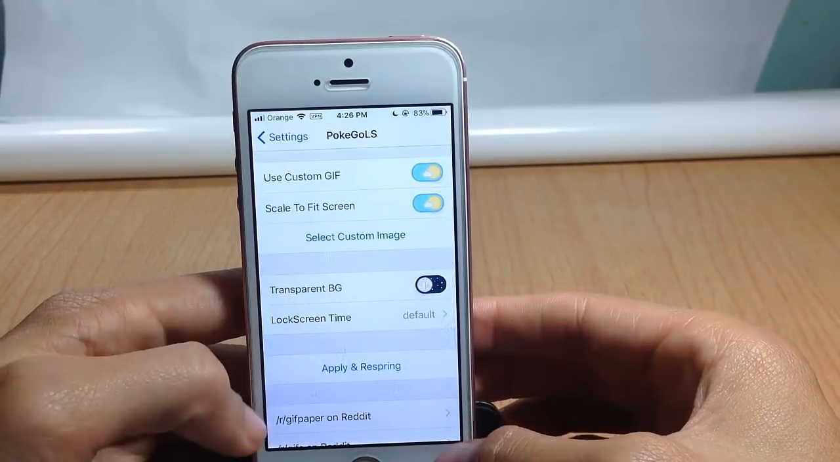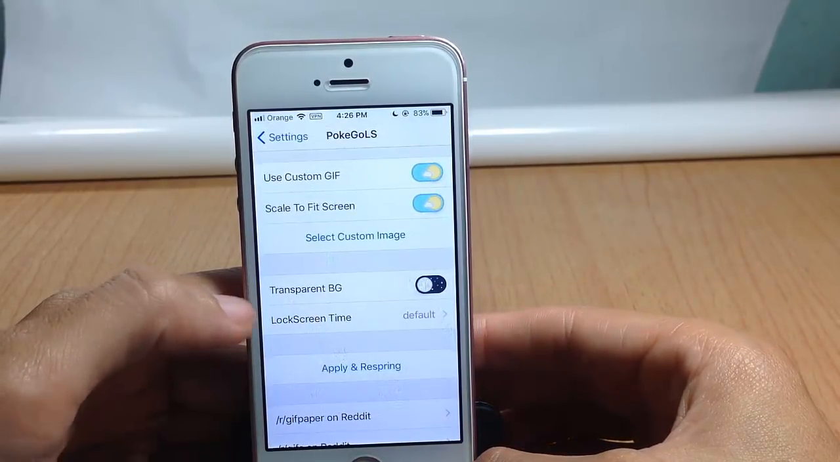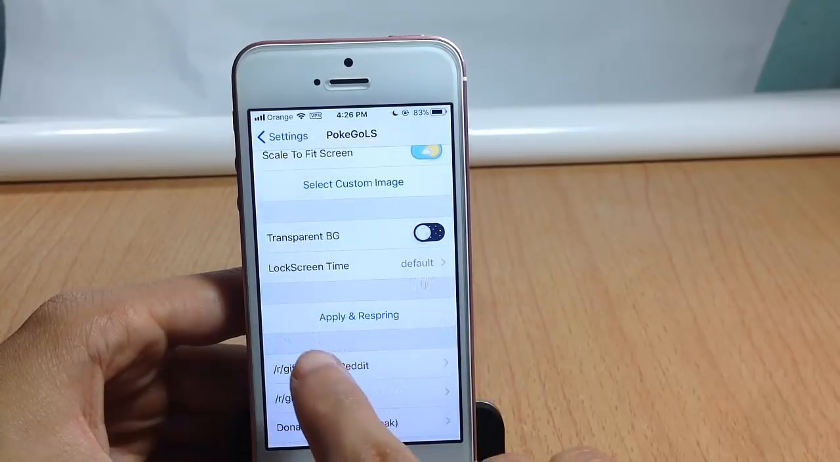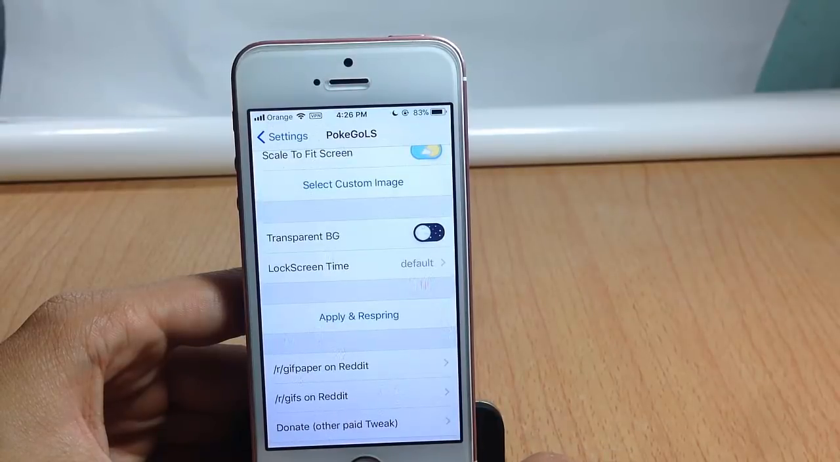And here other options that you can add to have a transparent background, and also to customize the time of the lock screen. So make sure to respring your device to apply the changes.